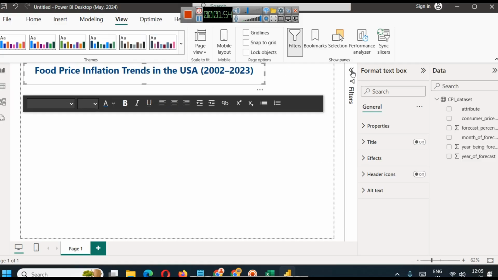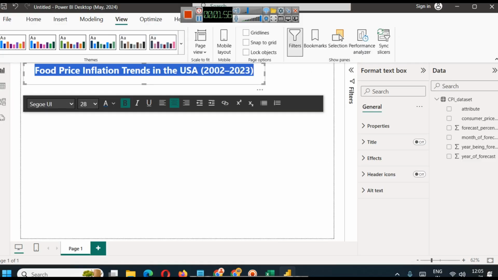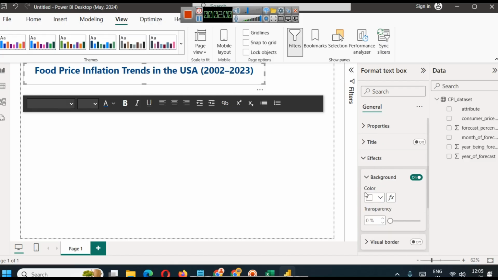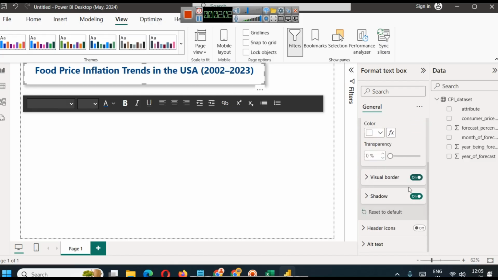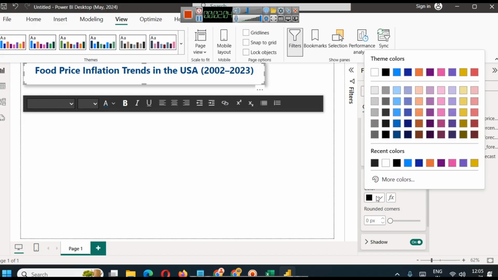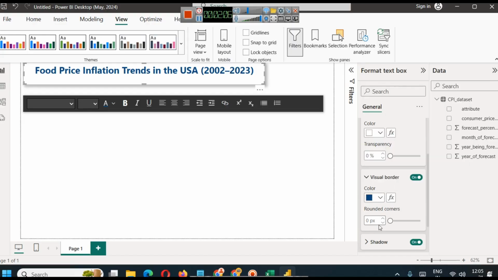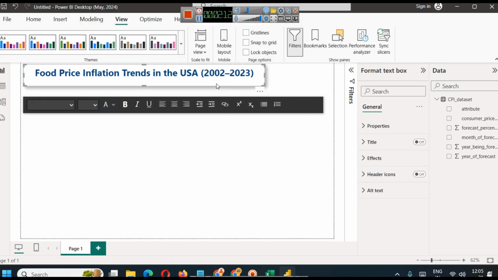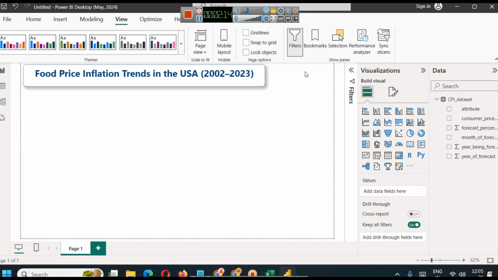Now we will select this, and here in effects, its effect settings, we will enable a shadow, a visual border, give a border color, and give it a rounded corner. So this way we will have a rounded corner like this, and we'll make some space from the top. This is Food Price Inflation Trends in USA.